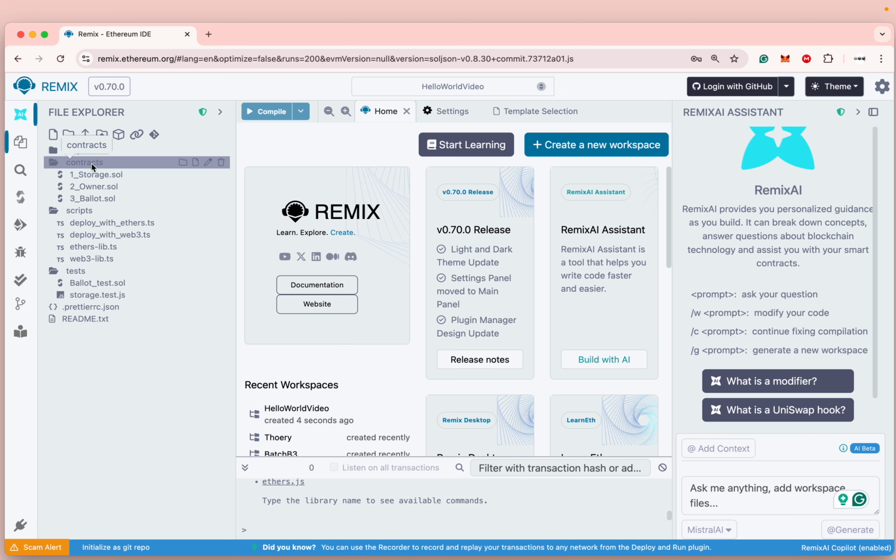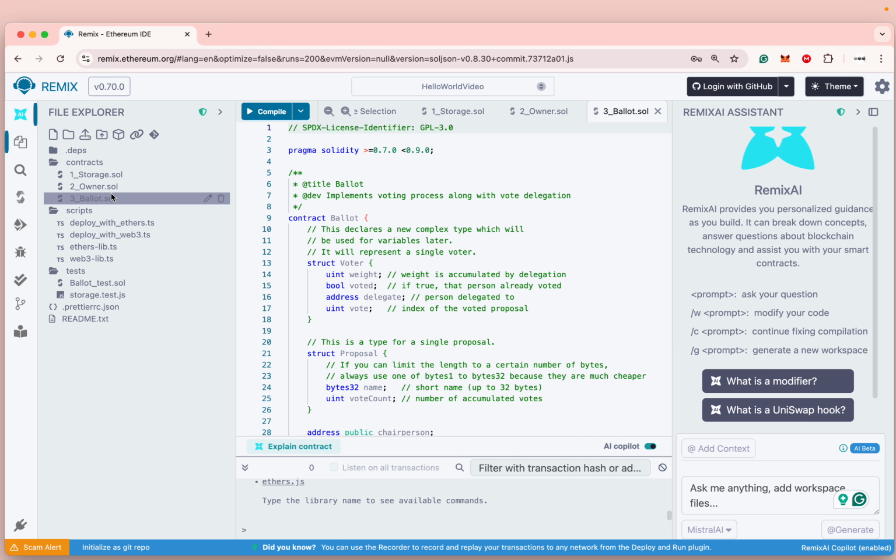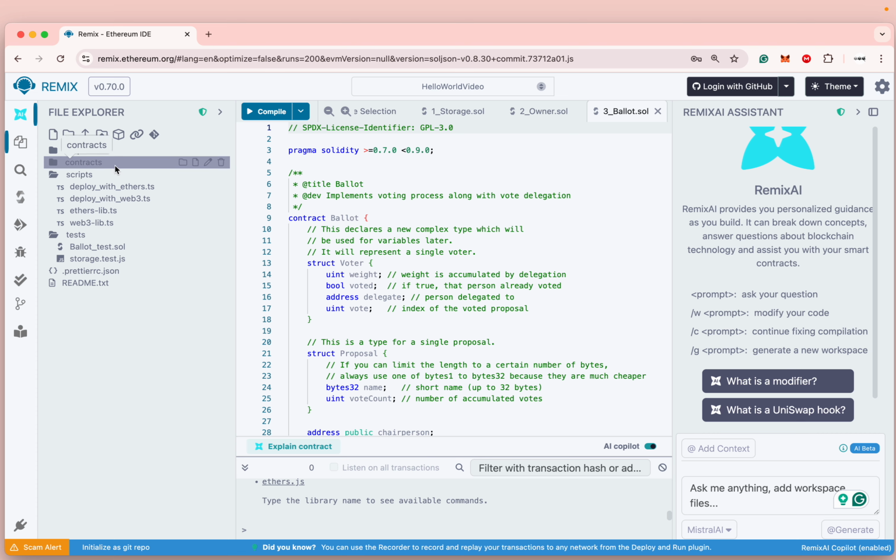I have a contracts folder where I'm actually going to write my contracts, and I have certain other folders like scripts, tests, and the readme text. These are the things which we would be discussing later on in the video. But right now, let's jump to the contracts part. You can see certain pre-generated contracts will be there. It's okay, you can just keep them for now. We would be starting with our first contract, that is the Hello World contract.